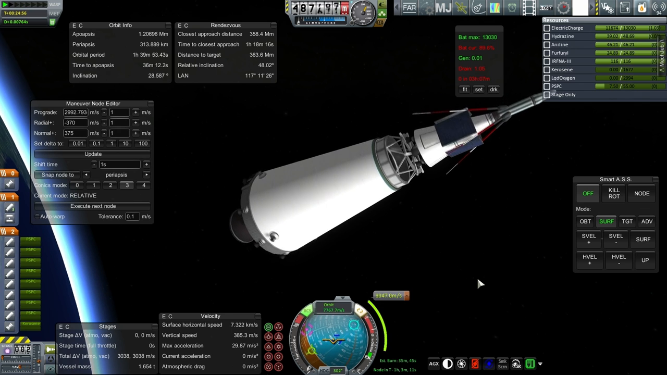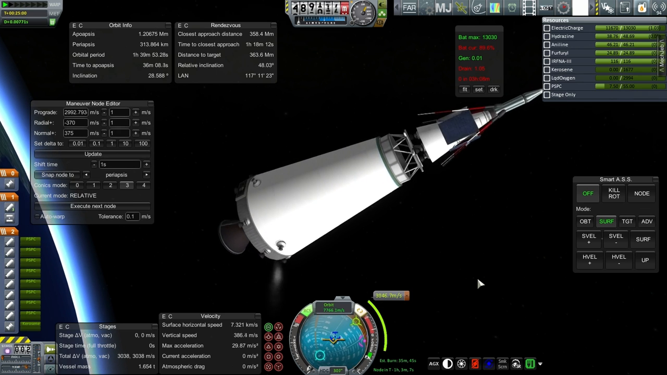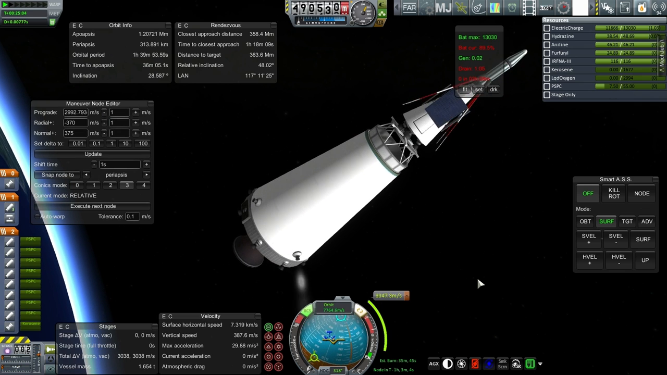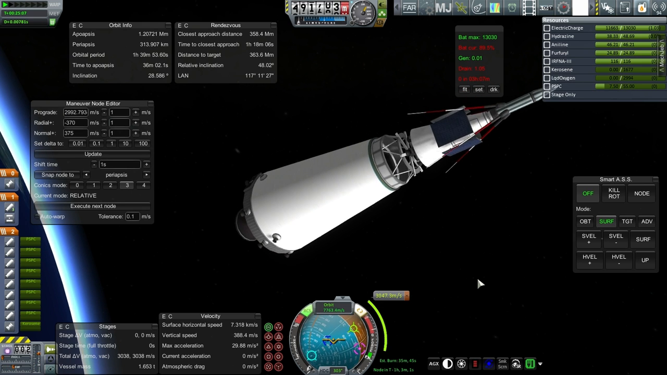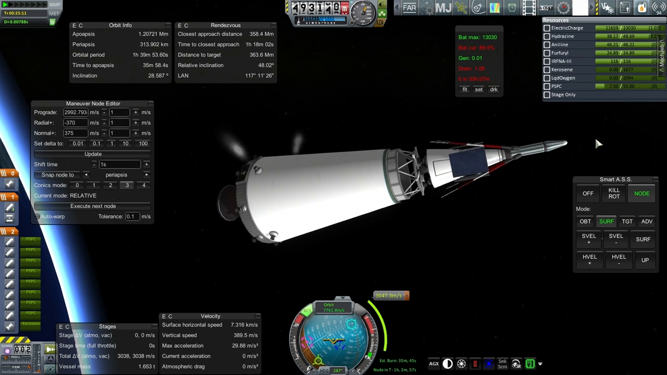I doubt Smart ASS would do a better job. Pretty sure SAS alone can just hold it and Smart ASS won't do a better job. This has to be done pretty precisely. Okay, let's see if Smart ASS can get us there.